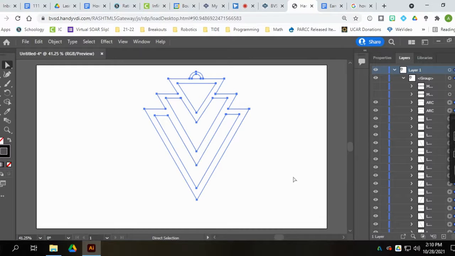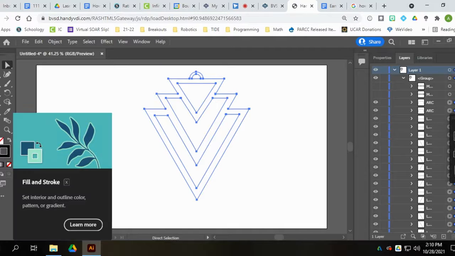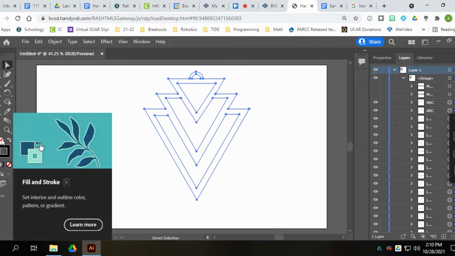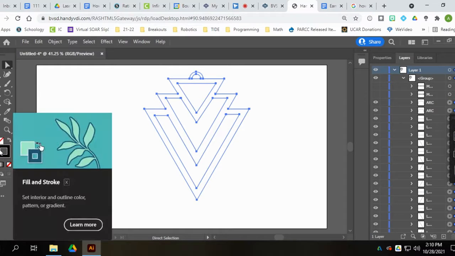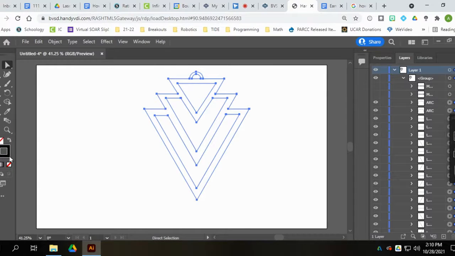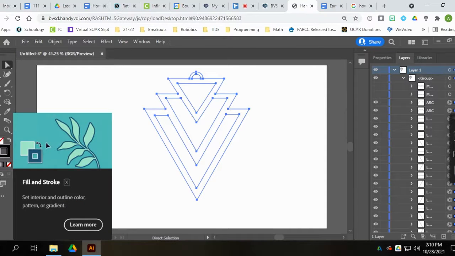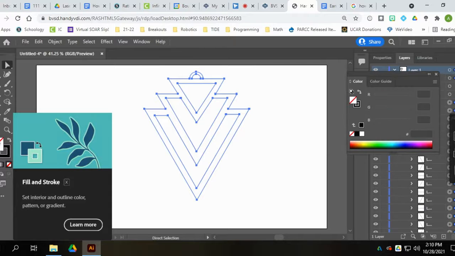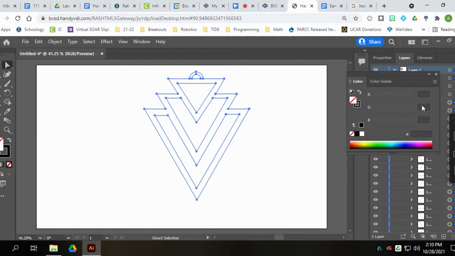After you get rid of the text, we have to make sure that our fill is none. So over here, this white box with the red line, or yours might be empty, that's the fill. And then my box is black on the outside here, so that's the stroke. It's like all my lines. If your box is not white with a red line, it needs to be. So you're going to click on it. This should pull up, and you're going to click right here, this none. We got no fill.